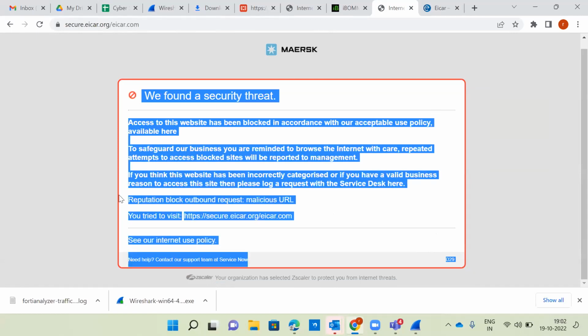Interview question: what is a captive portal in a firewall? The captive portal represents the status of the respective website the end user accessed, whether it is an allowed activity or a blocked activity.